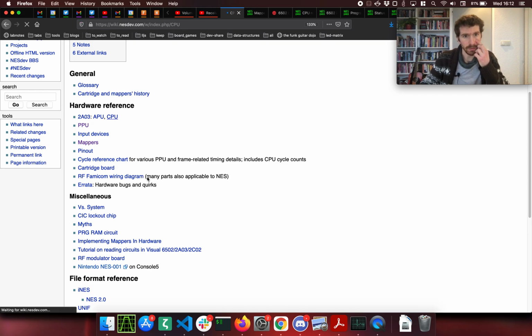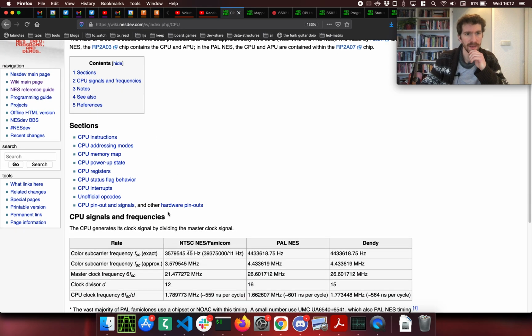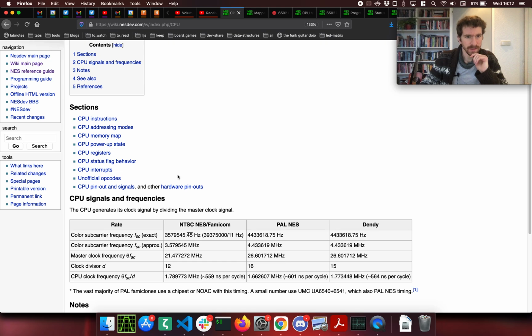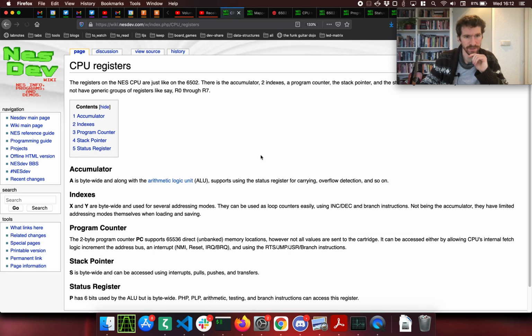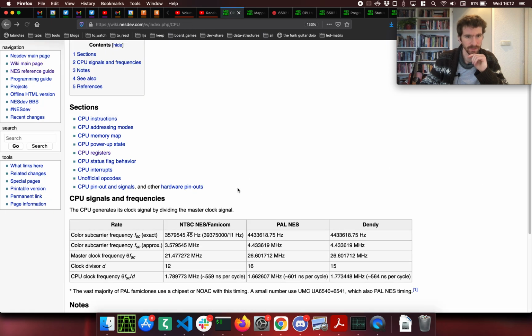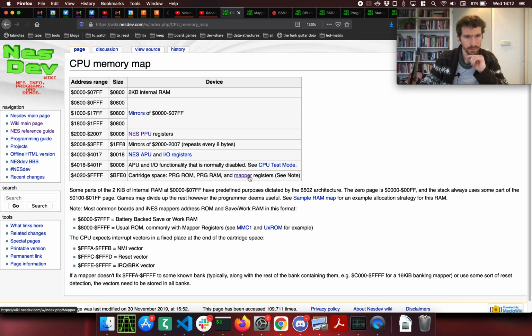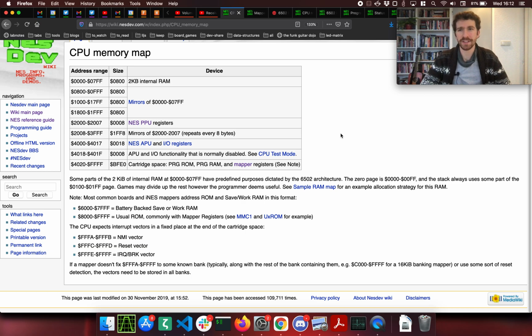The CPU also has, if we look here for the registers, this is going to be the standard set of registers, which are already implemented. Memory map. Okay, so this is a good start.